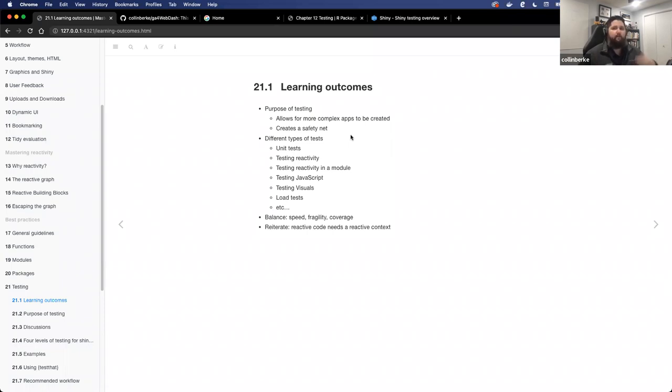And so if we can offload some of that onto our testing framework, that gives us the ability to create more complex apps, because we're not worried about thinking, if I make this one change, how is it going to affect things later on, down the stream in the application.